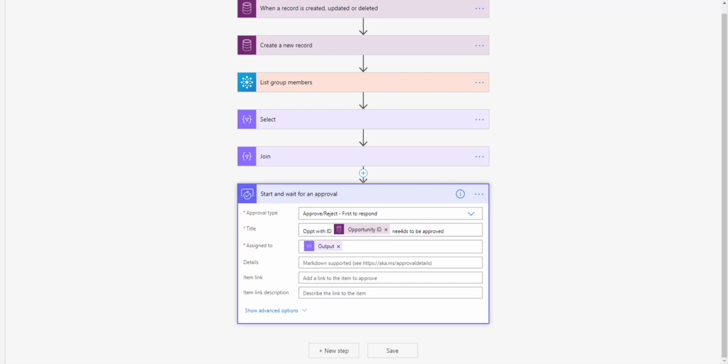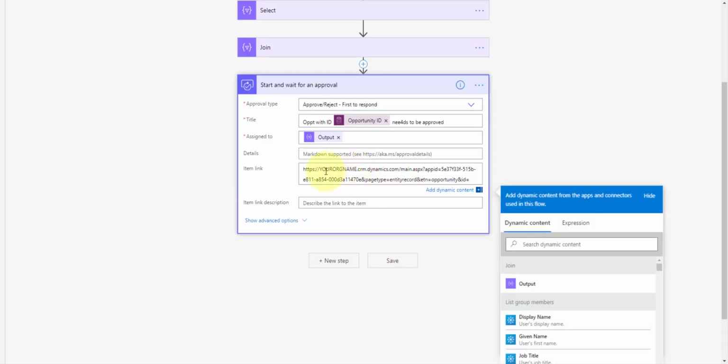I couldn't really find a way to do that. So what I ended up doing is I opened my opportunity, and then I copied the whole thing, except I stopped at something that says equals opportunity end ID equals, and that's where I stopped. So I'm going to show you that. I'm going to go here in the item link and paste that in there. So it looks something like this, right? This is going to be whatever your org name is.